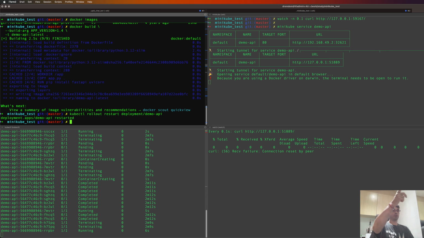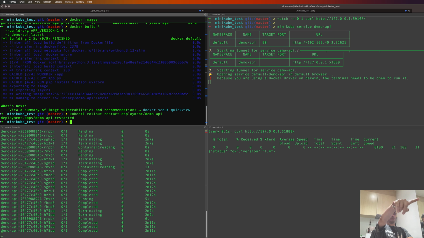Oh, 1.4. 1.4. I don't know why, but now I get a connection reset. Before I saw 1.3, 1.2 and 1.4, but right now, connection reset by peer. Okay, let's reduce the number of replicas to 1.